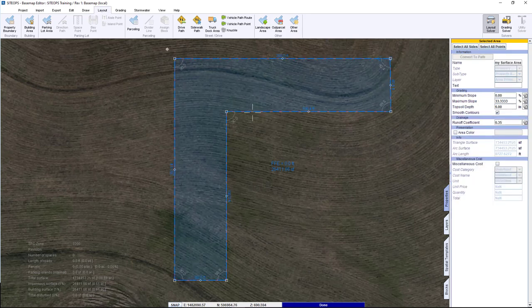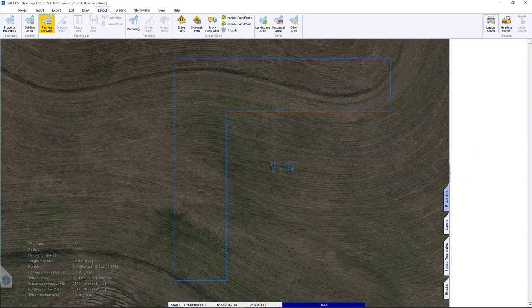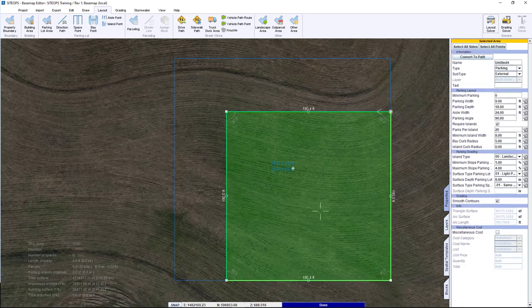Let's add that parking lot. We just go up to the tools and we're going to say parking lot. Now we'll get into a lot of these tools in more depth in just a few moments. I'm just going to draw a basic square parking lot. Nothing fancy, right? Just takes a few minutes to draw that box. And a typical CAD software may take 30, 40 minutes to draw the whole thing.